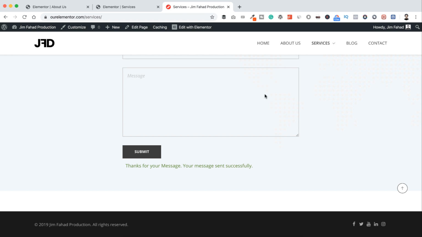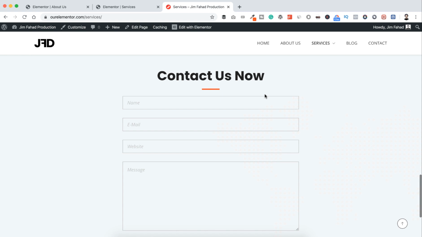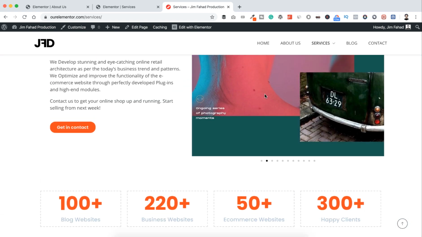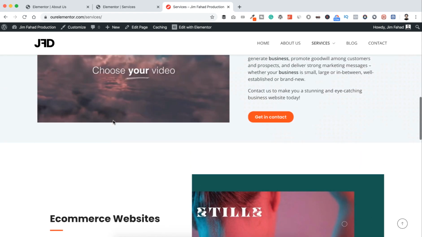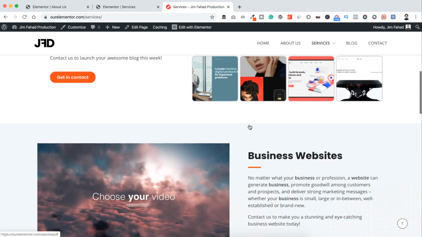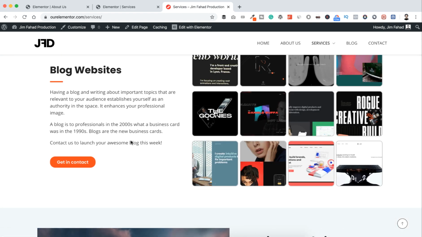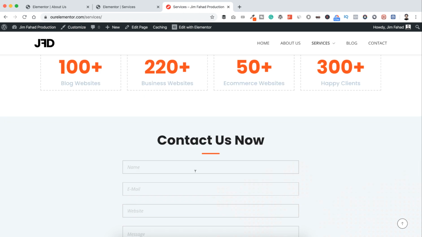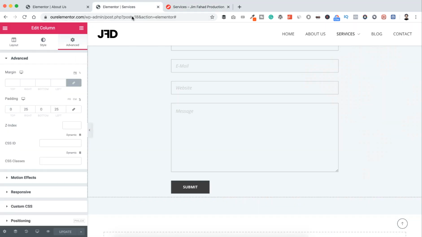And the last thing, I want to make this page interactive. So like here is the button, it says get in contact. Here also is a button, get in contact. Here also a button says get in contact. So when we click get in contact, this page scrolls down to our contact us form here. So let's go back to our page builder and let's do it.